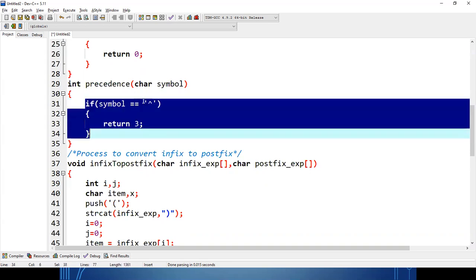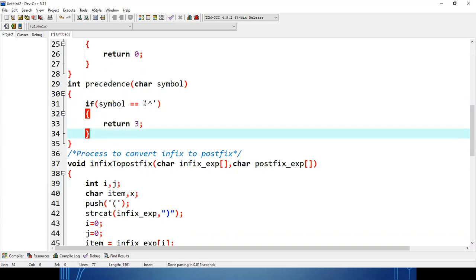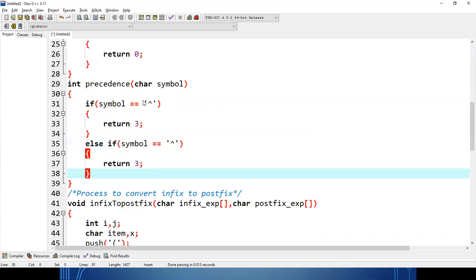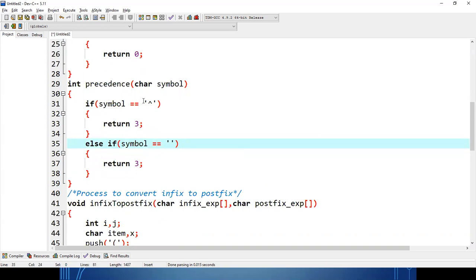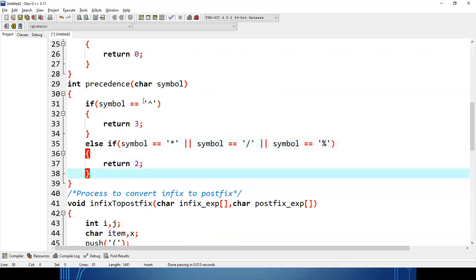Okay, else if this is, suppose, multiplication, then return 2. But here I can add some more conditions: or symbol equal to division, or symbol equal to modulus, then I can return 2.